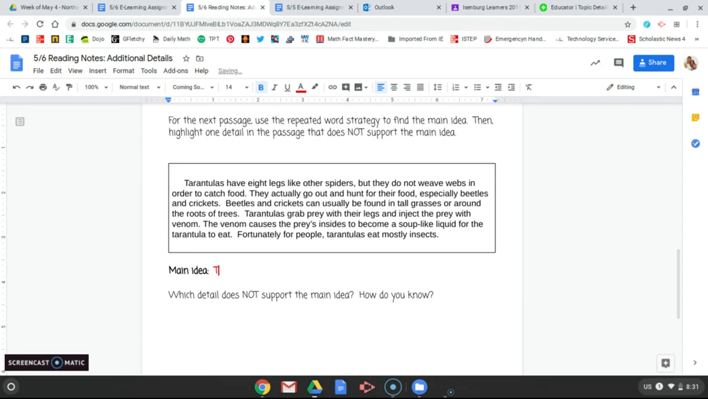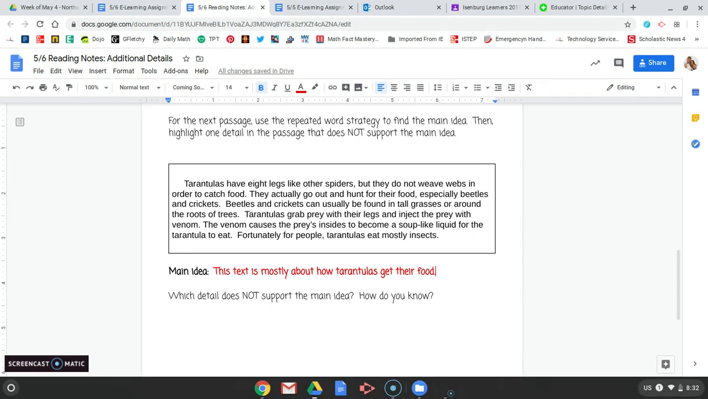Let's say this text is mostly about how tarantulas get their food. Okay, so the whole text is telling us how tarantulas get their food, and how that makes them different from other spiders. So now, if I look back in the text, most of the sentences tell me about how tarantulas get their food, or they have a detail about them getting their food. But there is a sentence in there that didn't talk about how tarantulas get their food.